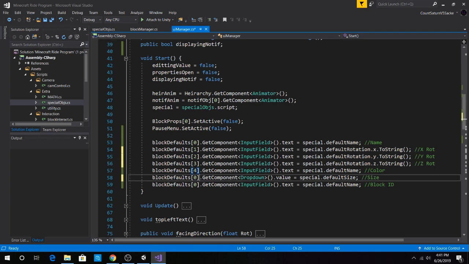Okay, we also need to make sure to change this to 5 and 6. This one's going to be another input field. However, this will default block ID, color default hex. And yeah.